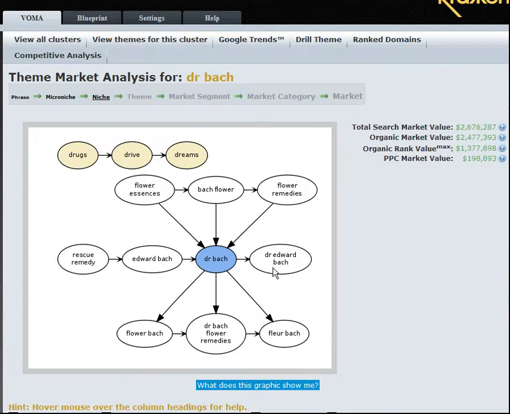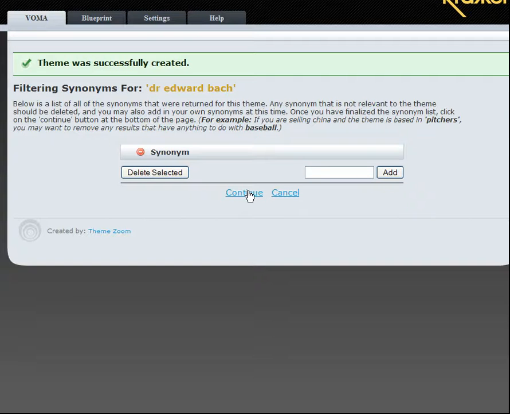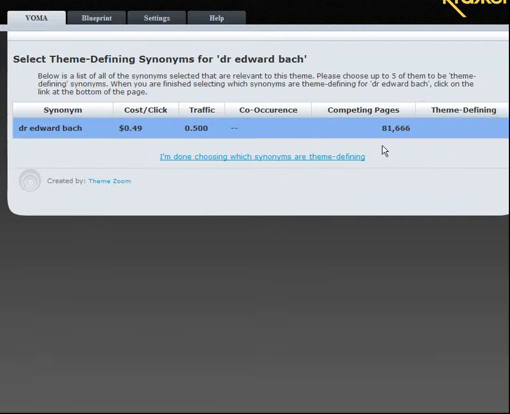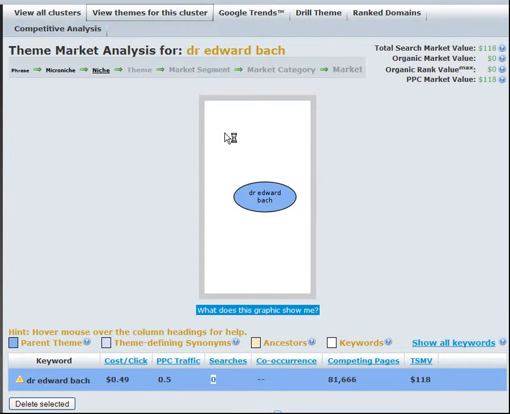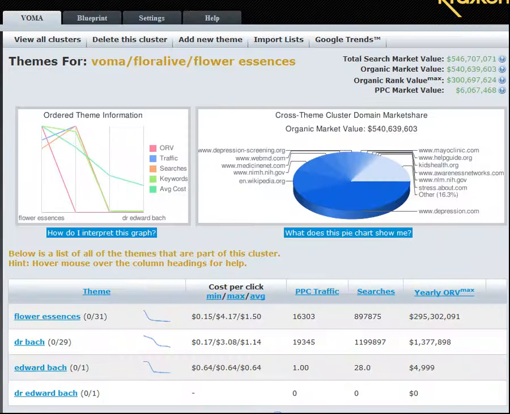Let's go ahead and do a breakaway on Dr. Edward Bach. You don't have to go down to the other screen. You can click on it right here, and it'll do a breakaway. Okay, and not a lot of value there in the cost per click, and the traffic is not huge. It's even showing 0 searches per day, so that's not a huge one. That's fine. Go back up to view all themes for this cluster, and we're in the VOMA screen here, so you have plenty of room to play around.